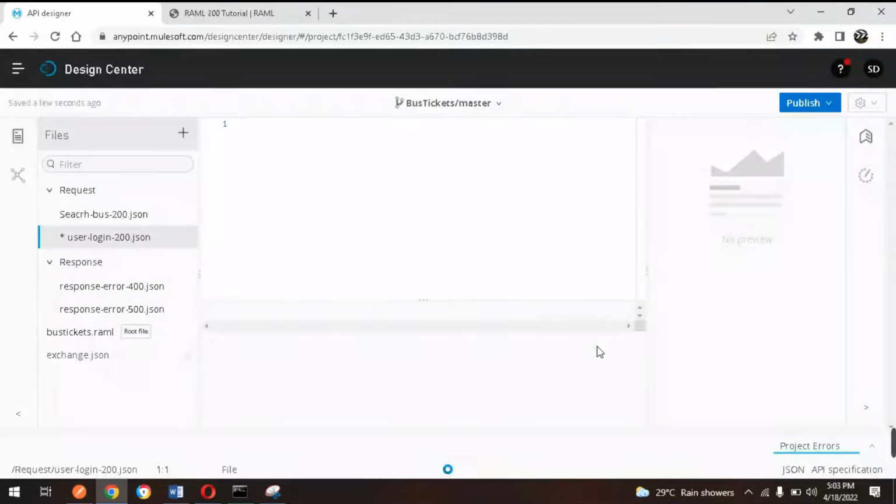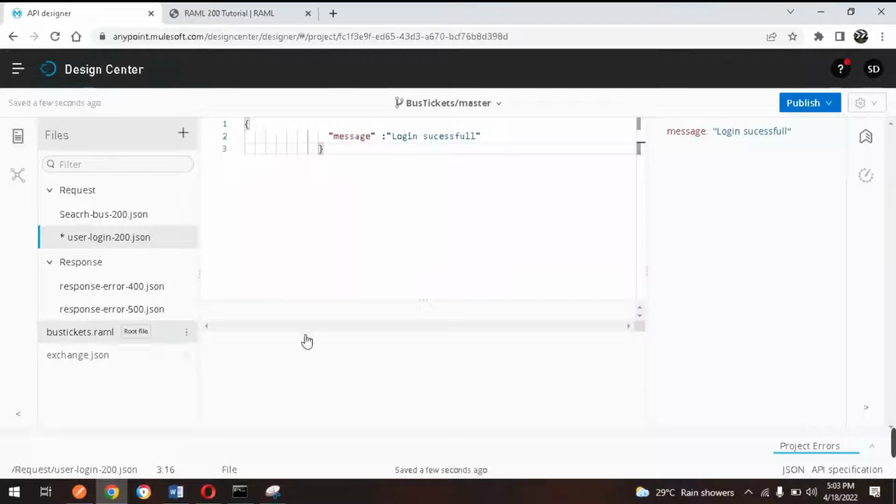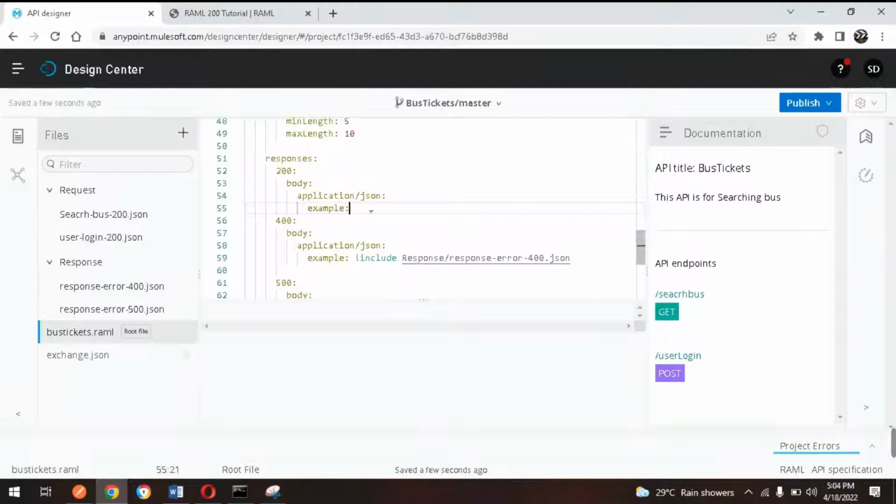Now I am putting the message here. Whatever the message is here, now I need to refer to this file here. How do we need to refer? Slash, there will be some suggestions you will get in the library.